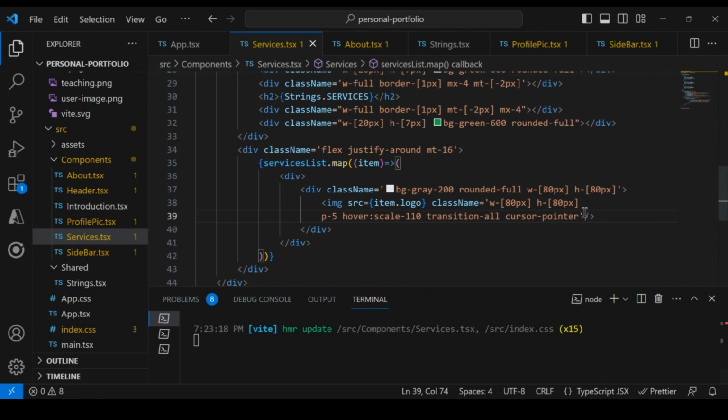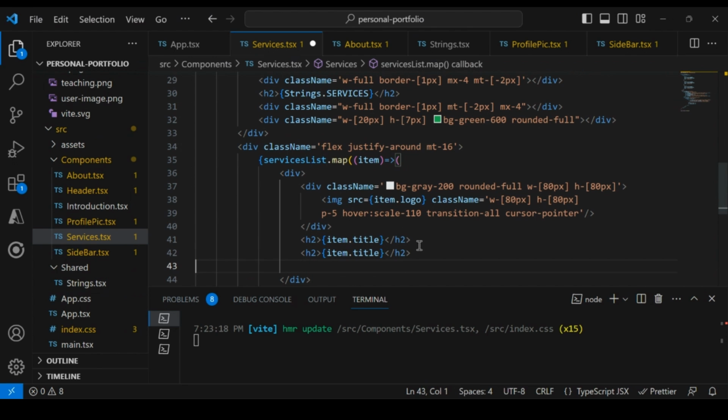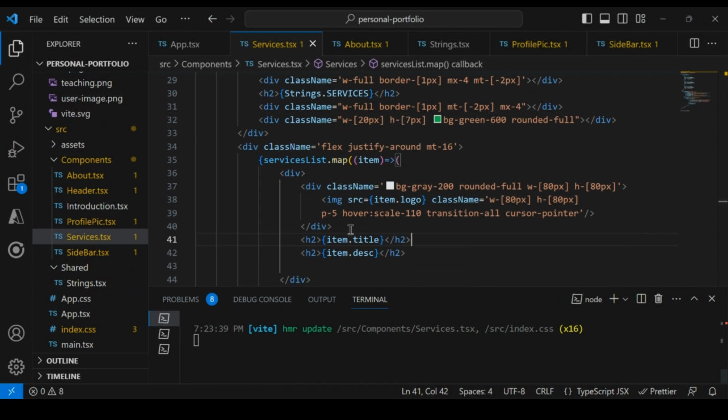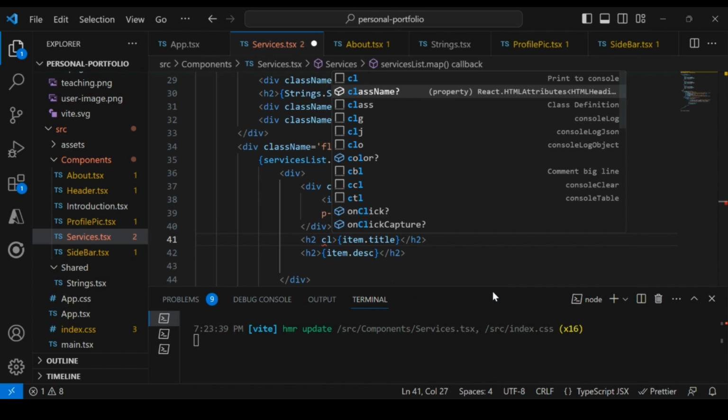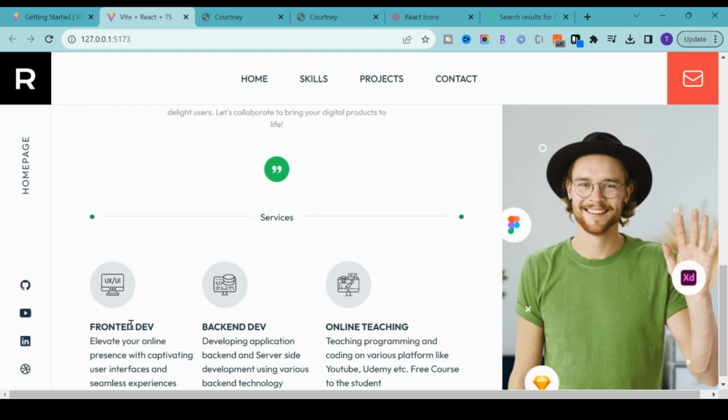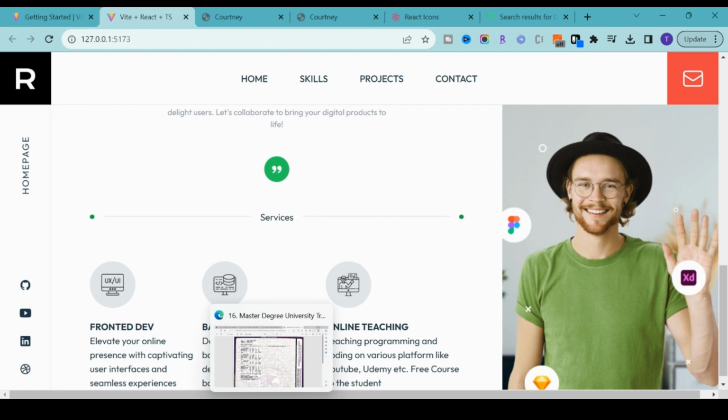Perfect. Now let's add the service name here after this particular div. So here I will add the h2 tag, and inside that I will write item dot title. And after that I will add item dot description, and then save it. And if you see, the title and description are showing. Now let's give some styling to this one. So here I will say class name, margin top to 5, then font to be bold, and save it. Perfect, it looks perfectly fine.